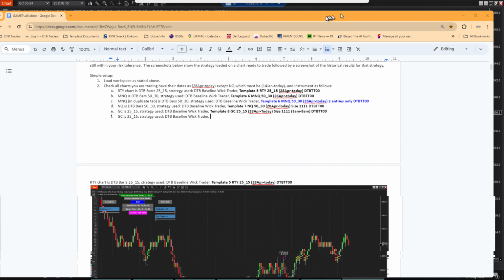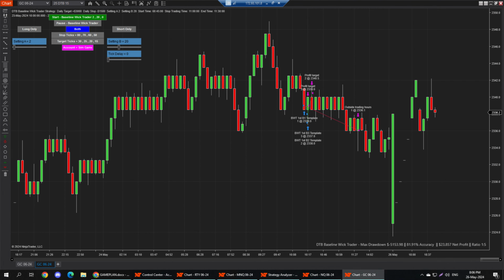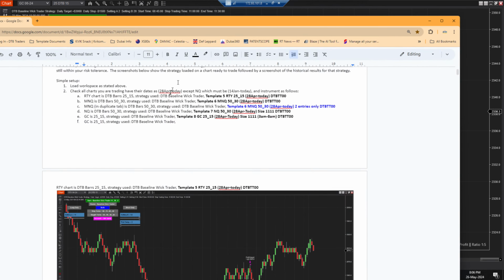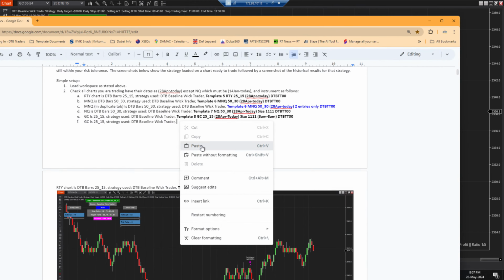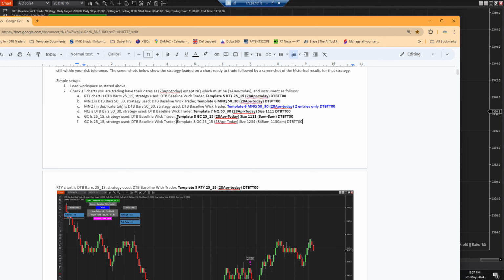I've got to go to my document here and screenshot this. Well, actually, before I screenshot that, I've got to just paste the name of the template and make it bold so that it matches the others. Okay, so that's the second template.